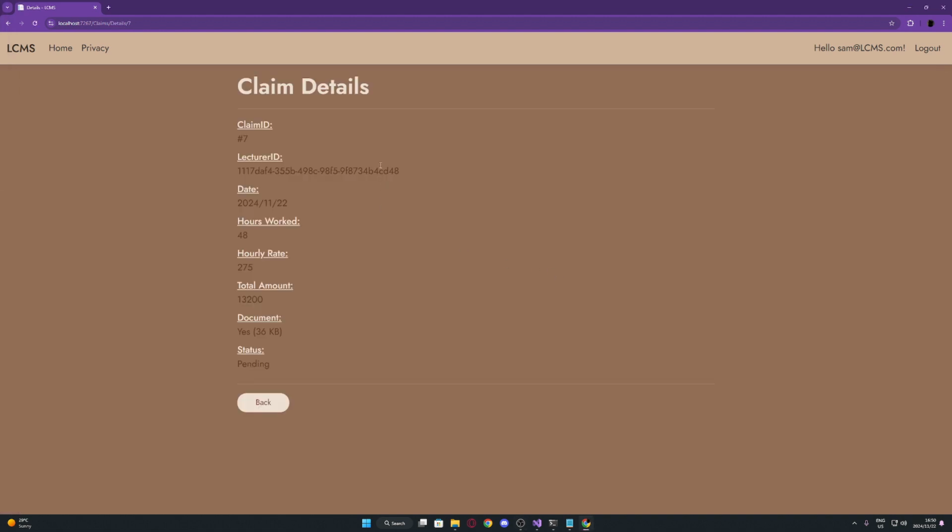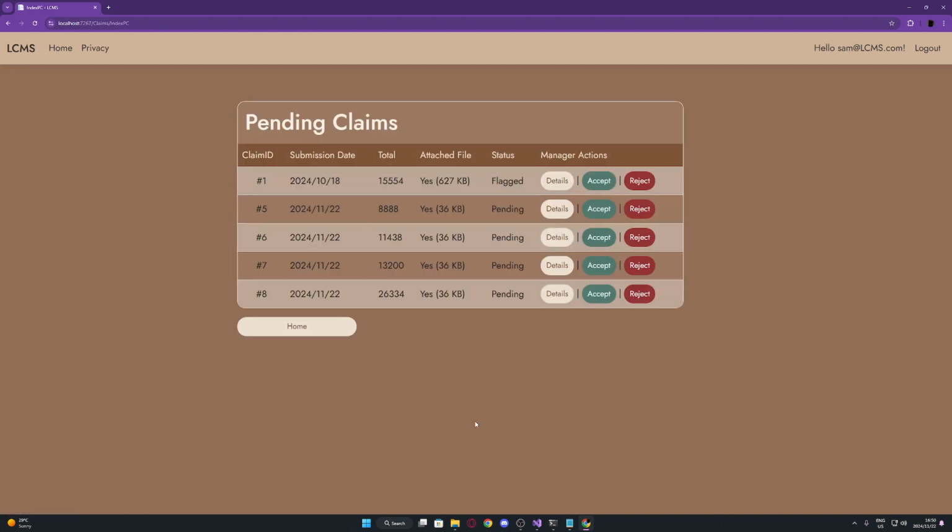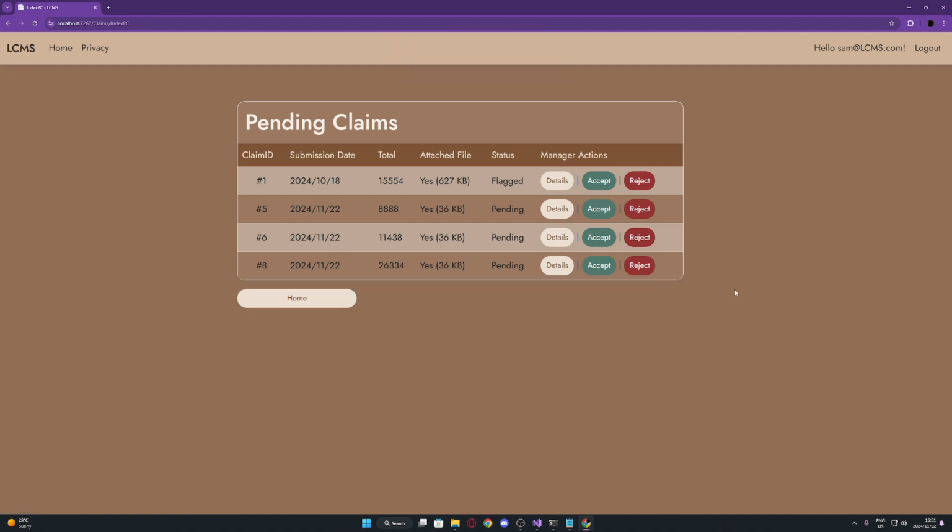If we click on the details, they give us general information about the claim. So we can go ahead and accept some of these claims. If we accept a claim, it disappears from pending claims. We will go ahead and reject the last claim that we submitted. If we reject the claim, it also disappears. Now, it would be important to note that all of this can be tracked from the lecturer user.